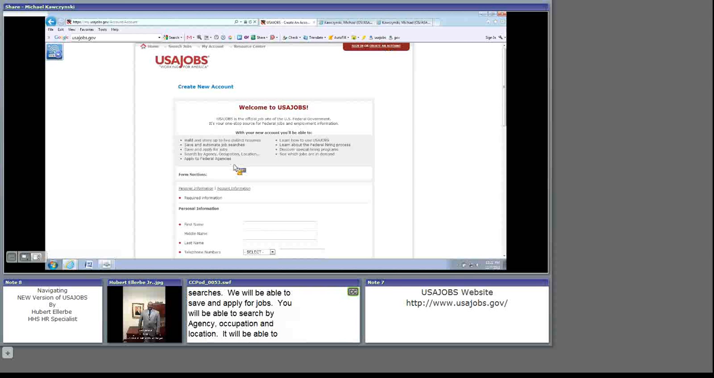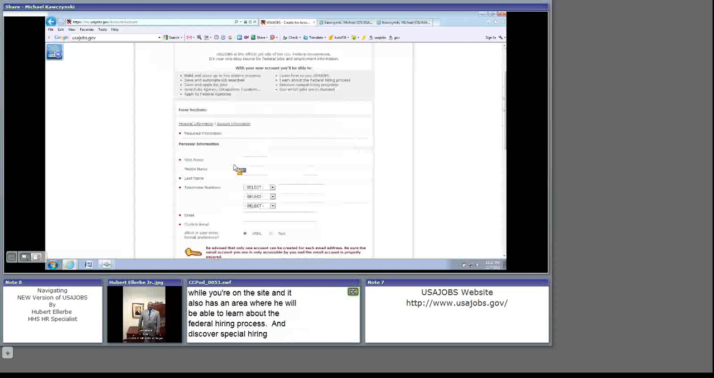It also has an area where you'll be able to learn about the federal hiring process and discover special hiring programs and see which jobs are in demand. Let's scroll down to the form sections right below that.